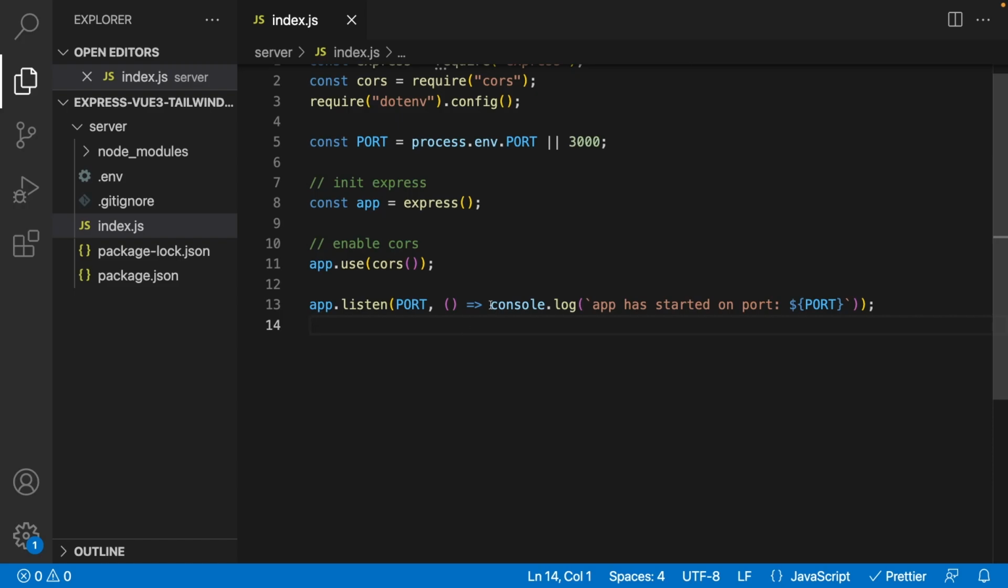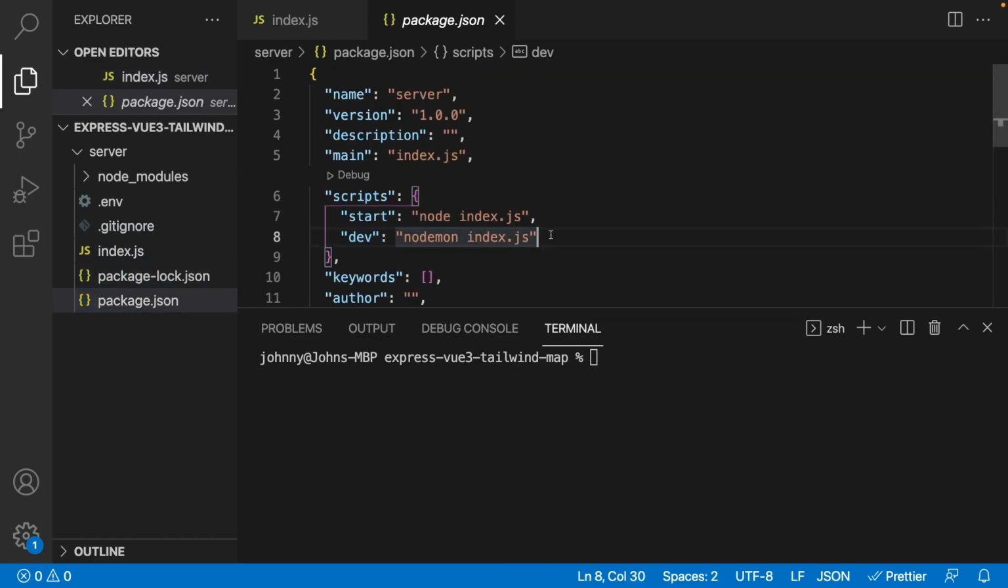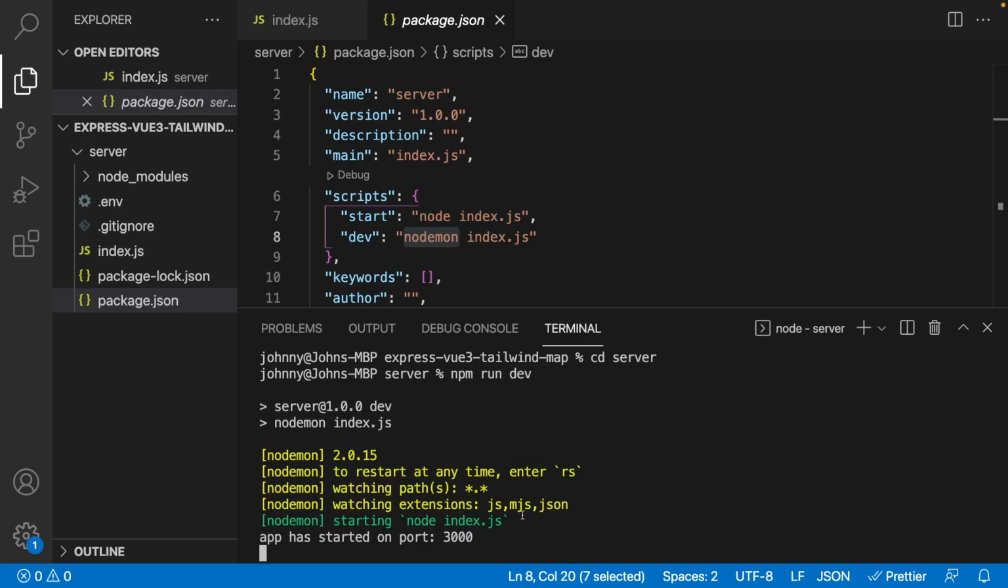So now if we've done everything correctly, we should be able to open up our terminal here. And if you recall, inside of our package.json, we have this dev script here that should start our server using nodemon. So let's cd into our server folder. And then we want to say npm run dev. And if we did everything right, you can see now our app has started on port 3000.